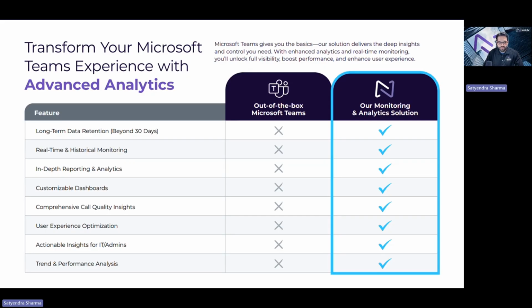We can do in-depth reporting and analytics on it, and we are going to look at some product screenshots coming up for these specific reports. We can customize dashboards to meet your reporting needs. We can share the dashboards with others in the organization.